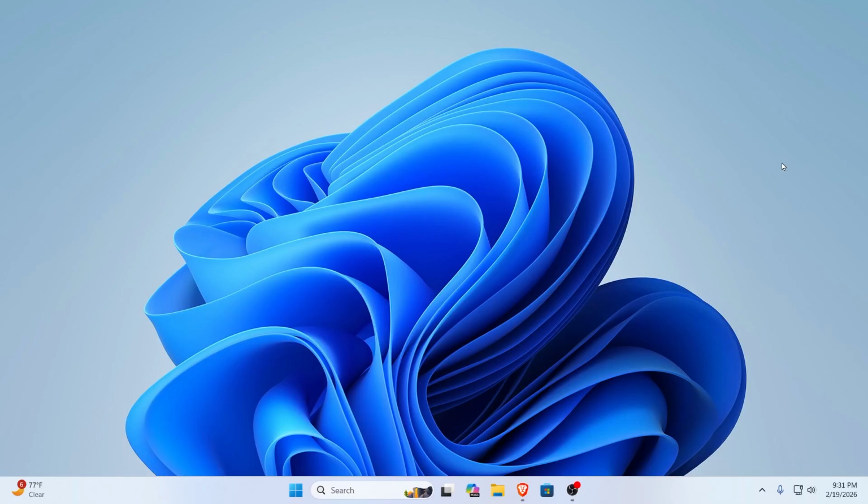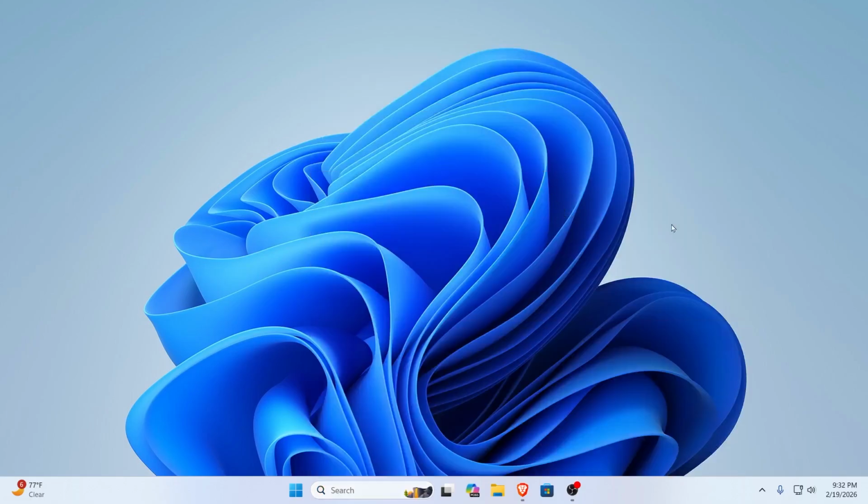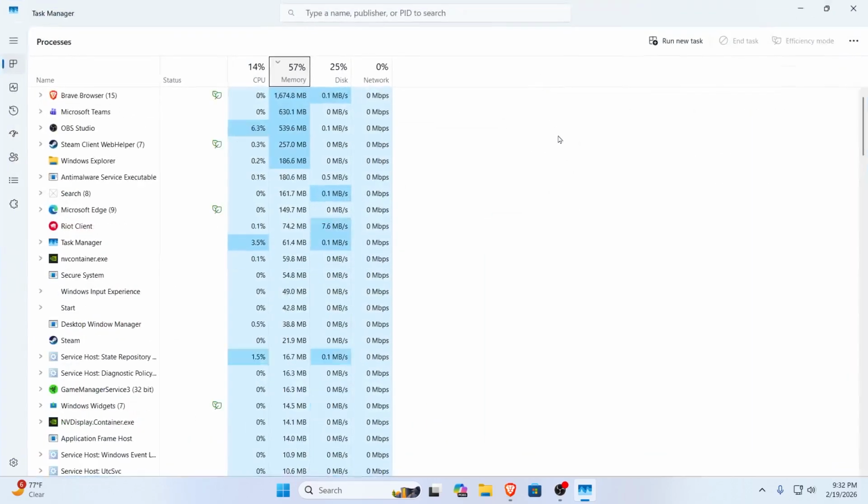Now, at first, what you have to do is just go to your search bar and search for Task Manager. And in the best matches, you'll find Task Manager. Just open it. Just give it some time. And after it opens, just maximize this.